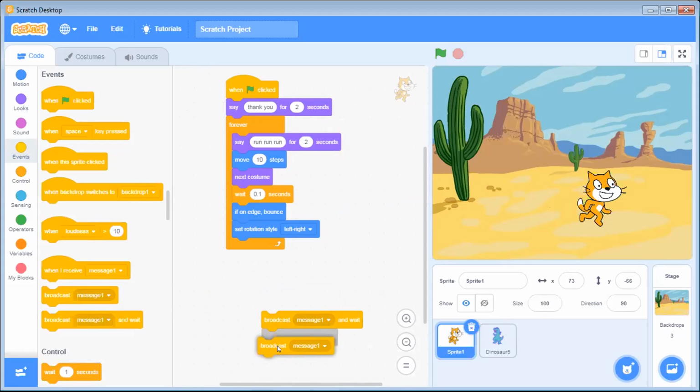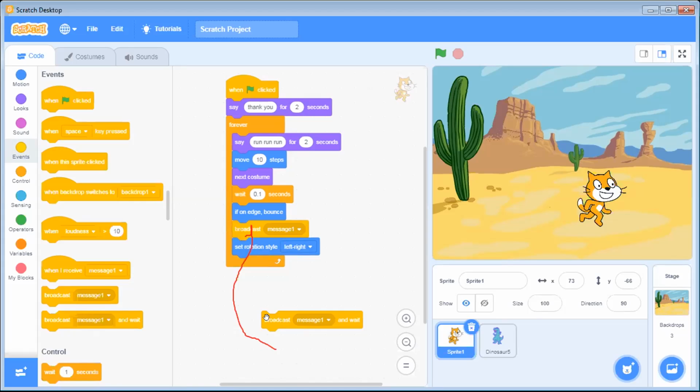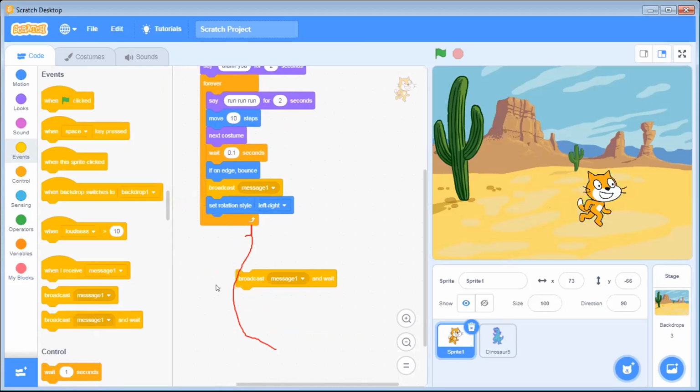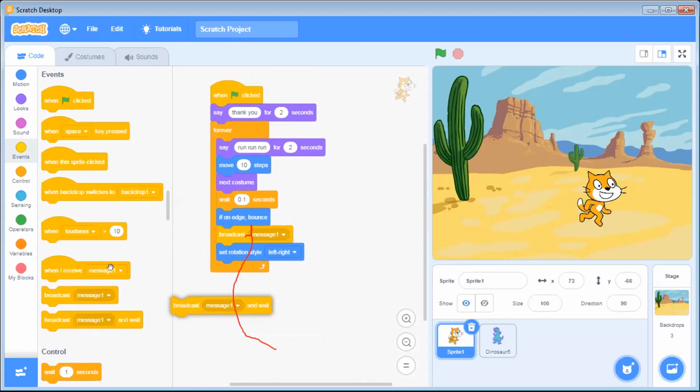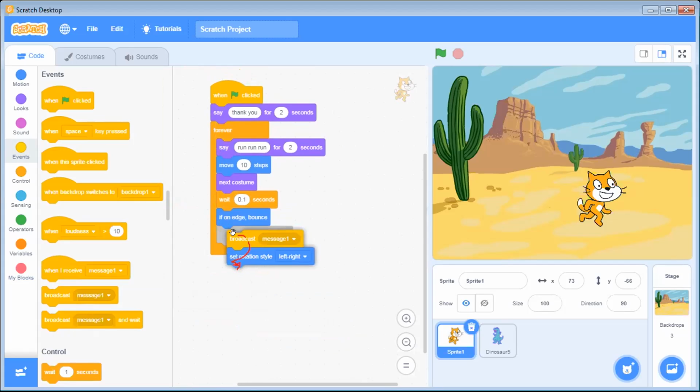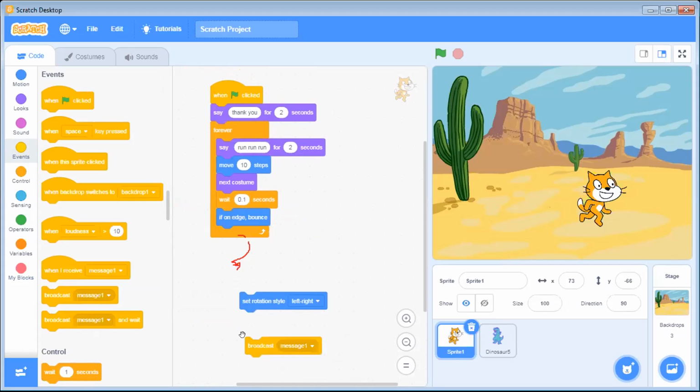Do one thing, place this broadcast. So we have to go to broadcast message 1. Place it after if on edge bounce. Can you paste it over here? After set rotation style, let's put that. Okay. Very good, Agam.